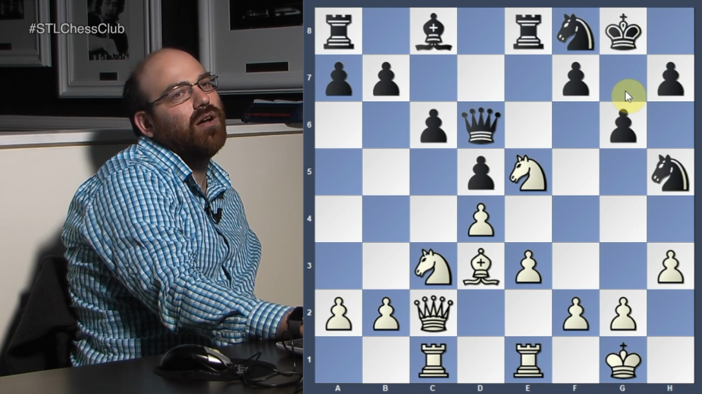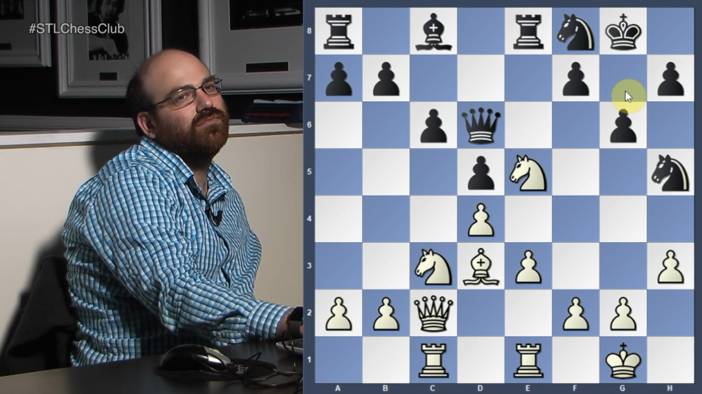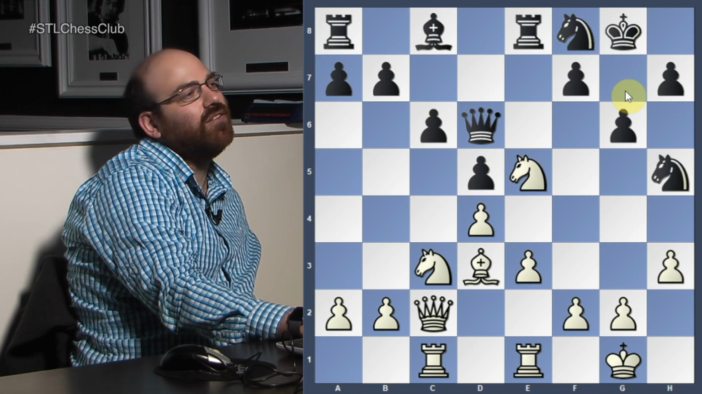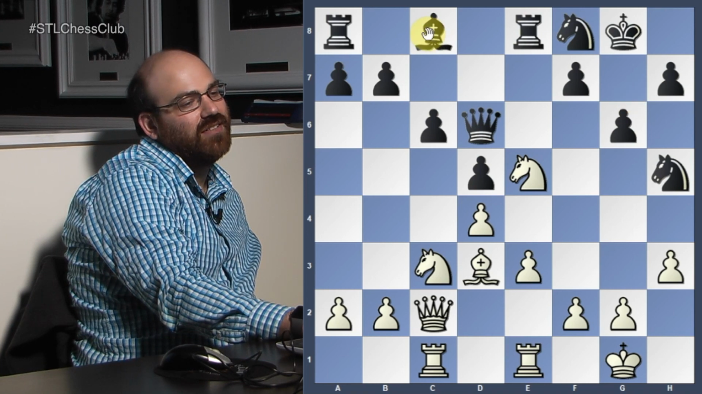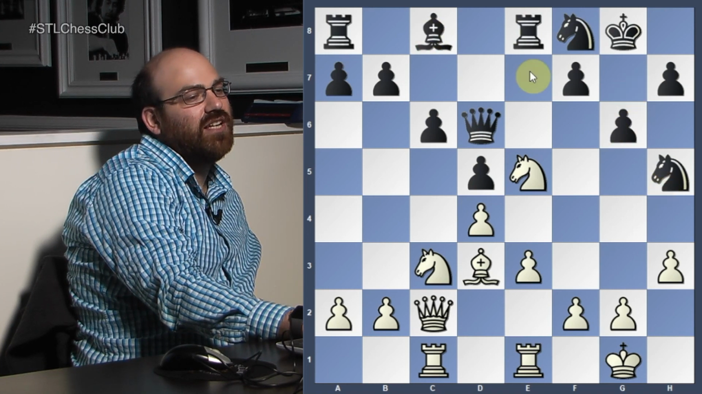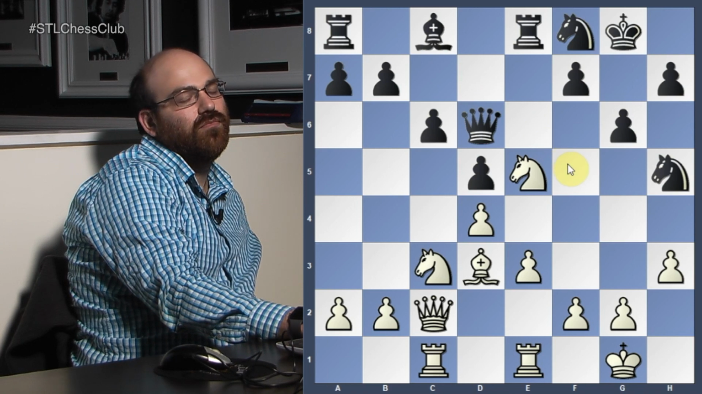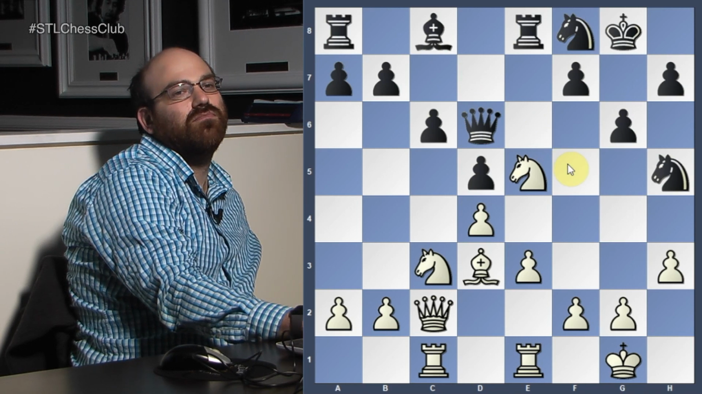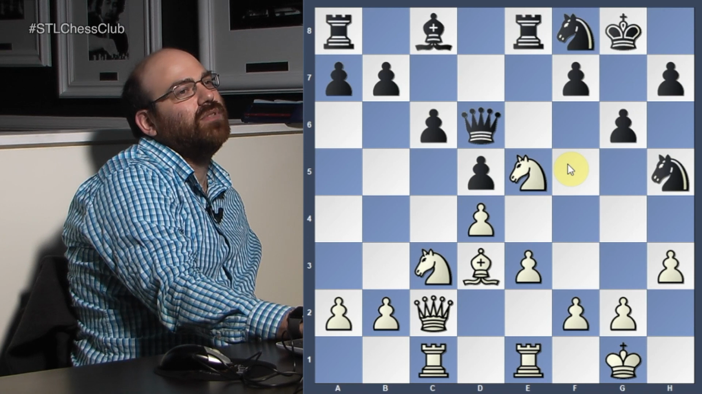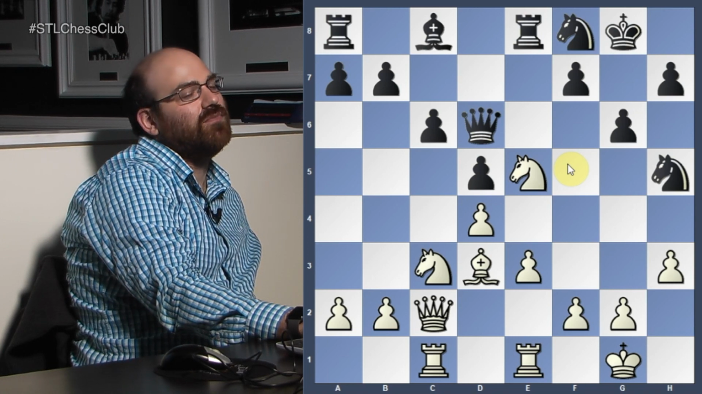What is black's problem piece? What piece does black want to trade off? Bishop f5. Exactly. If black can achieve knight g7, bishop f5, black's doing a lot better. Because once you trade off that bishop, your life becomes a whole lot easier.